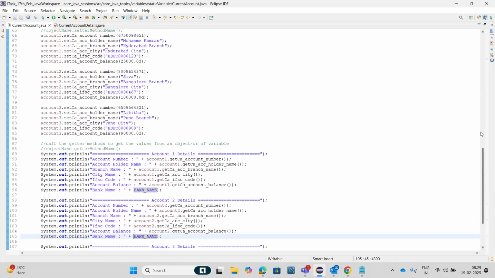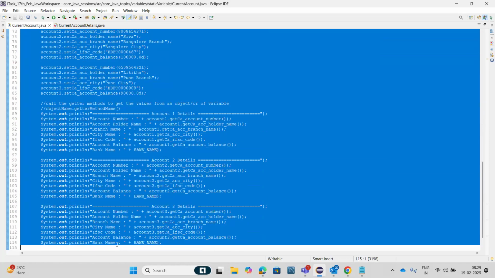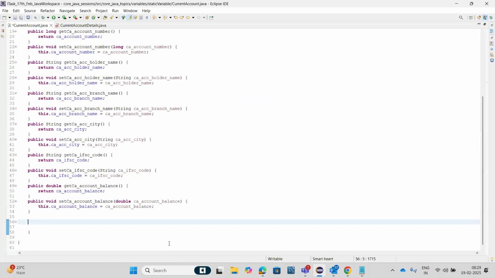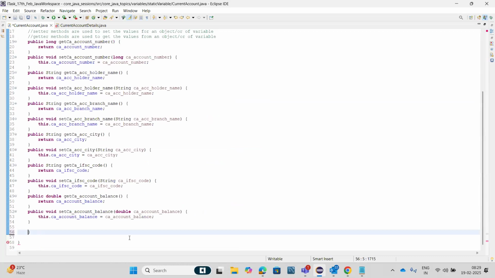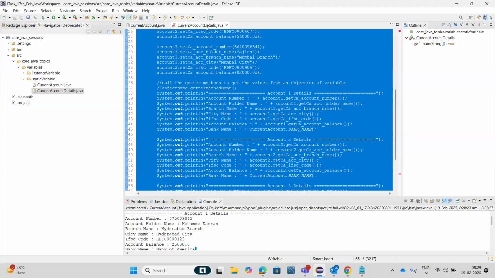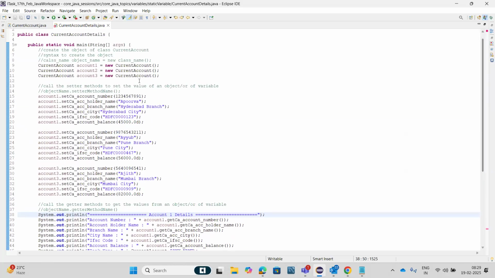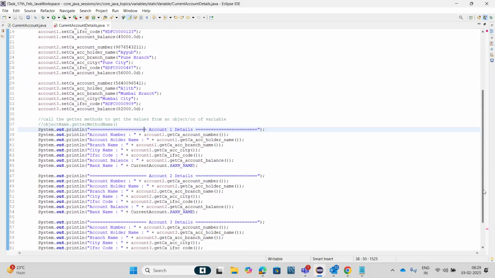Read the next point. If we access a static variable through an object, the compiler will show a warning message which won't halt the program execution. The compiler will replace the object name with the class name automatically. Perfect.